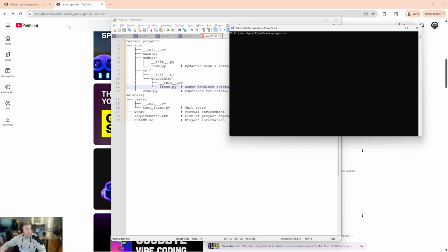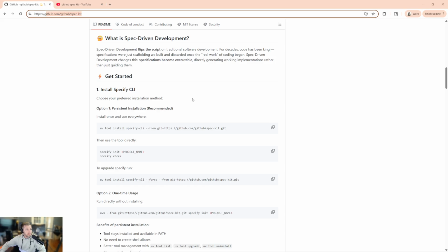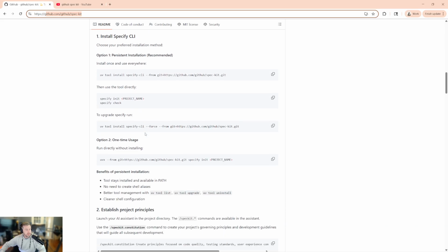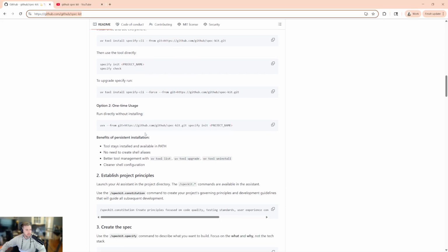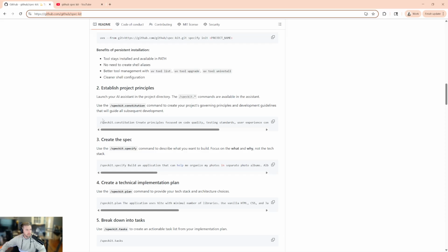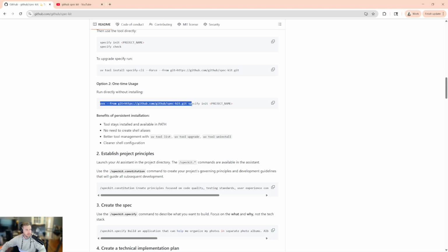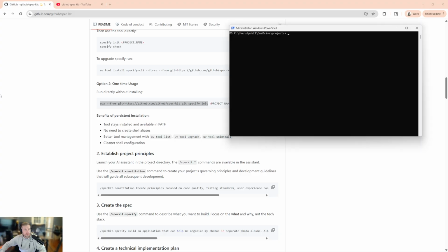So let me grab a terminal here. You can install Spec Kit on your machine and then use it to build multiple projects. But for now, I'm going to use the one-time command. We're going to run this, and we're going to name it fastapi-basic.